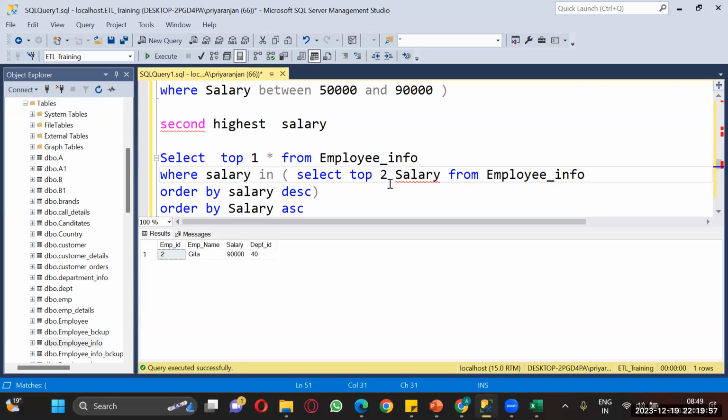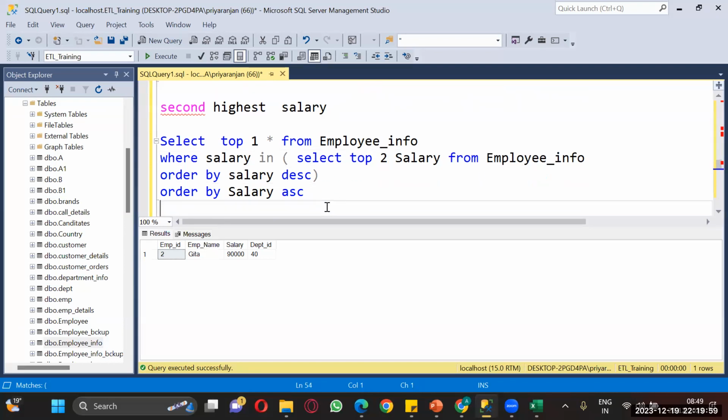Okay. So the next concept: 2 more things with subquery, correlated and non-correlated subquery. What are correlated and non-correlated subqueries? In a non-correlated subquery, the output of the inner query will be the input for the outer query. In a correlated subquery, the inner query, the child query, will depend on the parent query.